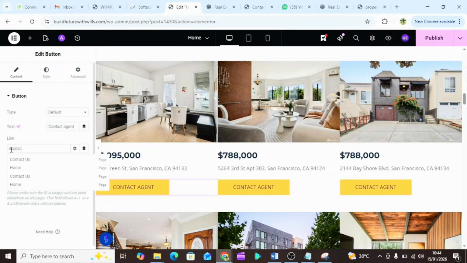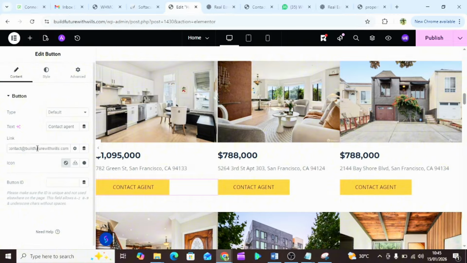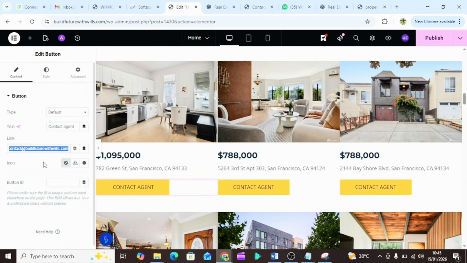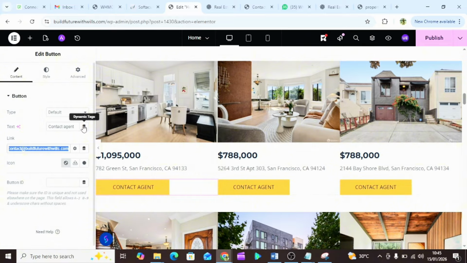Then the email, in this case contact@thewebsitename.com, right? So that once somebody clicks on contact agent, it automatically opens your email app on your phone and takes the person directly to mail you, right? So that is what I'll be doing on all the contact us buttons. I've copied it, so that's what I'll be doing on all the contact us buttons, to just make all of them send mail.